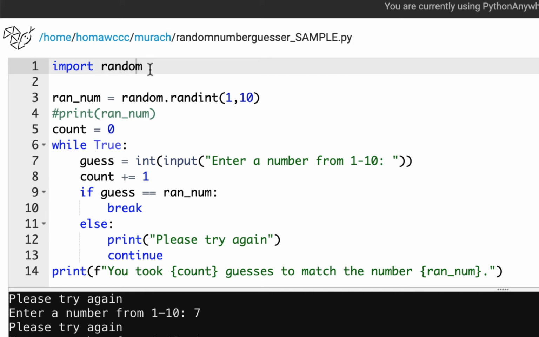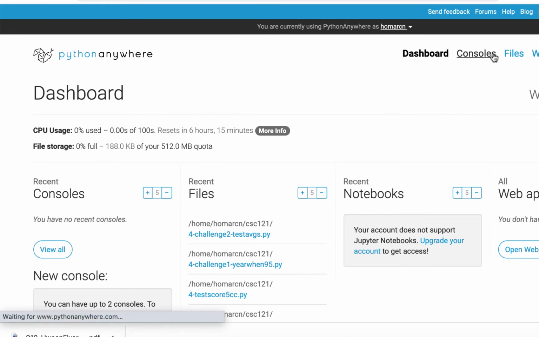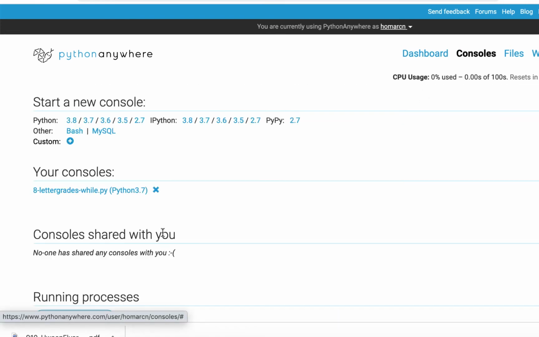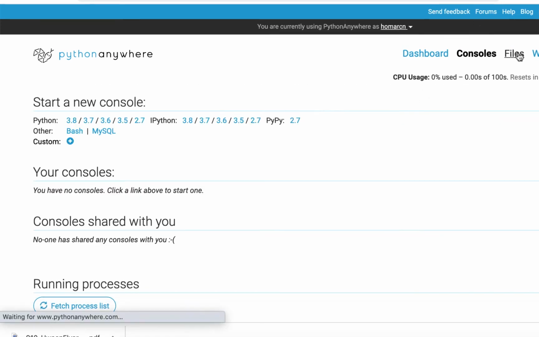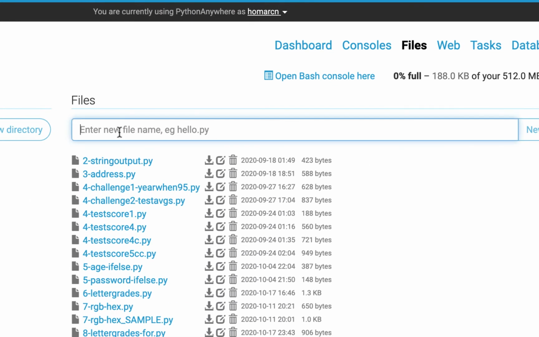So we'll try it out. What you're going to do is go to your dashboard. This is my dashboard, and let me go to consoles and make sure I have all my consoles closed. And I'll go to files, and I'll go to my CSE 121, and I'll make a new file, and I'll call it 9 dash, and I'll just call it random number guesser .py. Make sure you always have the py.